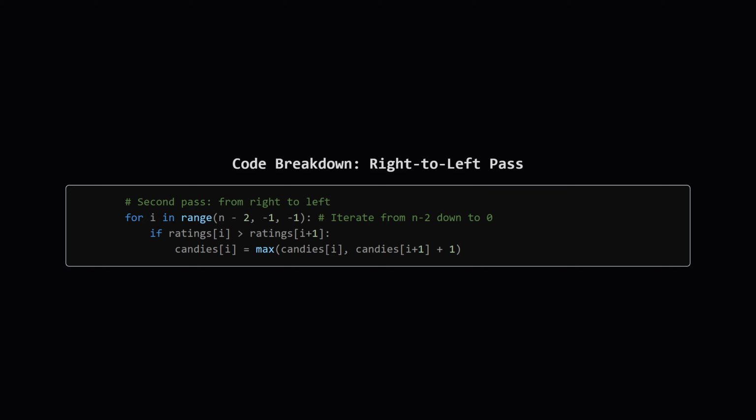But remember, the current child might already have a certain number of candies from the first pass. So we take the maximum, either what they currently have, or what their right neighbor has plus 1. This ensures we satisfy the right neighbor condition, without accidentally reducing candies they deserve from the left neighbor condition.